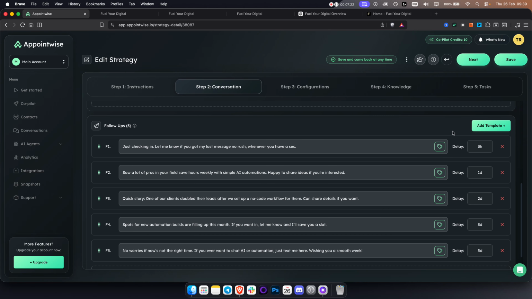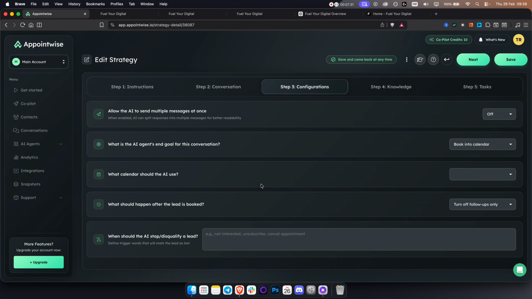Follow-ups, you can do follow-ups. You have follow-ups in hours and days, and you can adjust the delay between the follow-ups. From there, you have configuration, which should be configured. You should have a calendar set up here. If you don't have it, you can click on this.